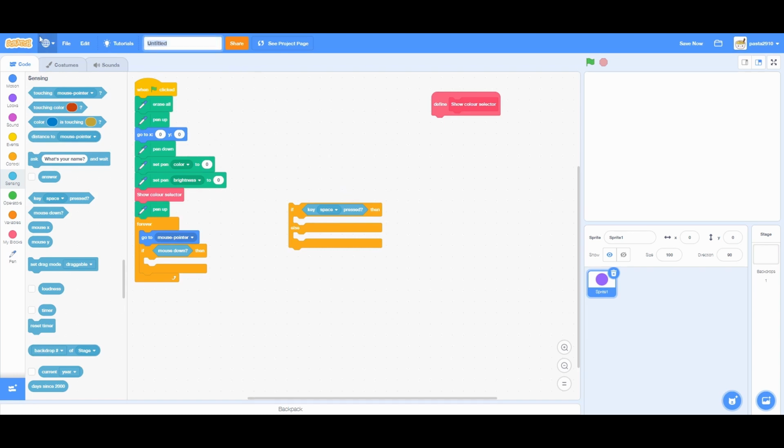I'll start by naming this project Colour Selector. You can name it whatever you want too.